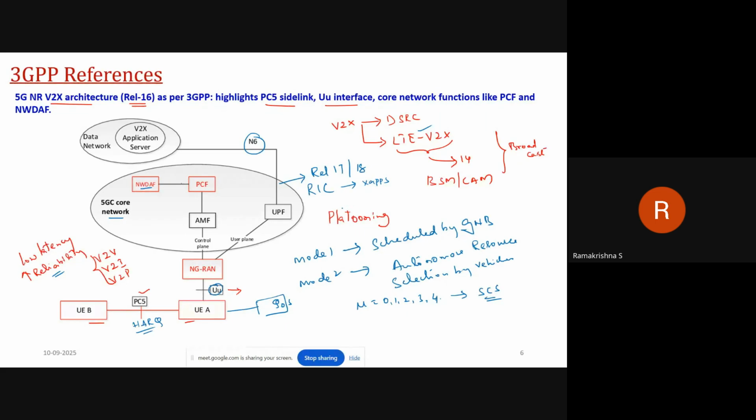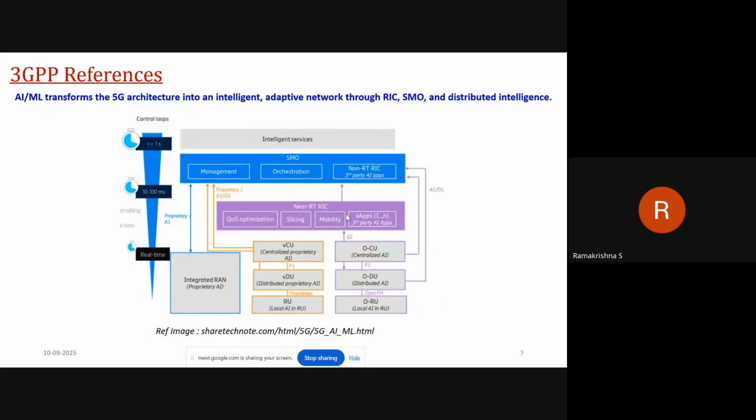So this is also going to prepare for 6G V2X, wherein we can talk about semantic communication, deterministic latency and all. This architecture is going to be one of the base architectures from which we can build the complete V2X platform if we are working on a V2X system. This is how AI/ML has transformed the 5G architecture into an intelligent one, making it a more adaptive network through the RIC, SMO, and distributed intelligence.